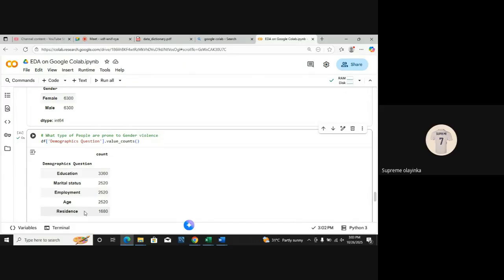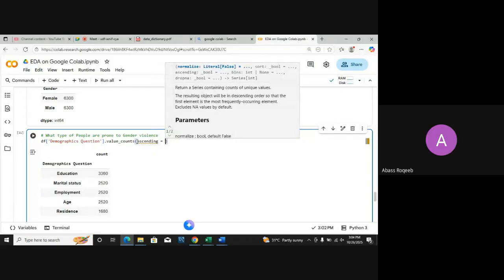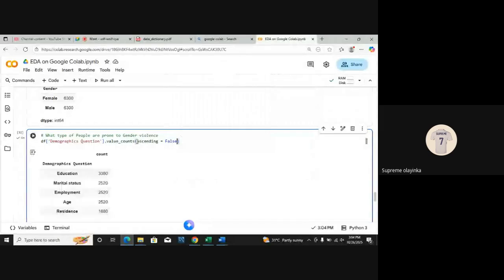Comma, then ascending equals to. Ascending equals to what? False. So if we do ascending equals to false, what do you think? Okay, let's just do it. And it's still returning the same thing.